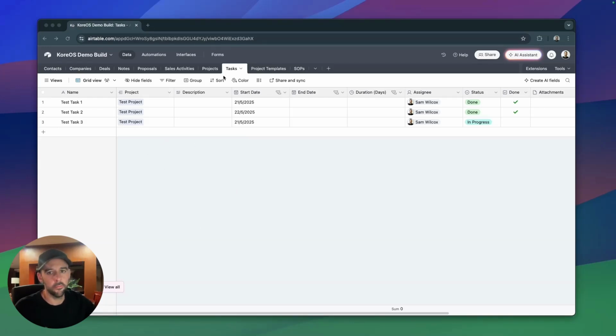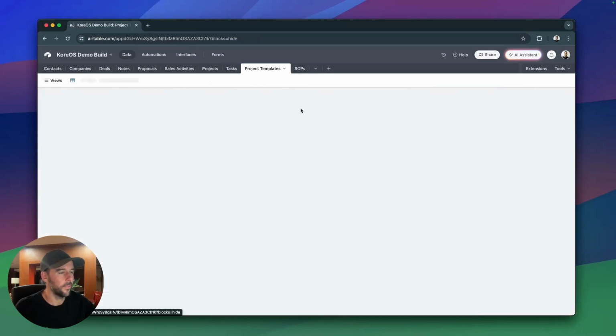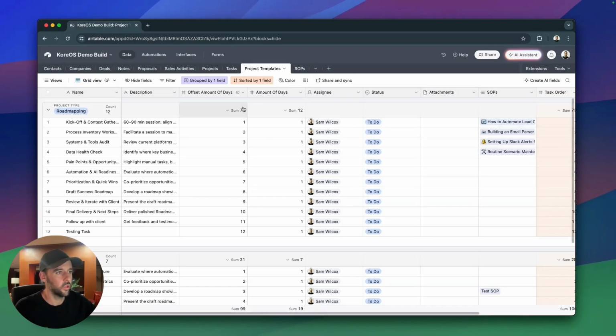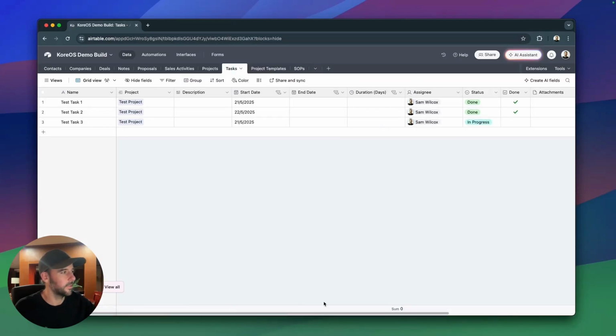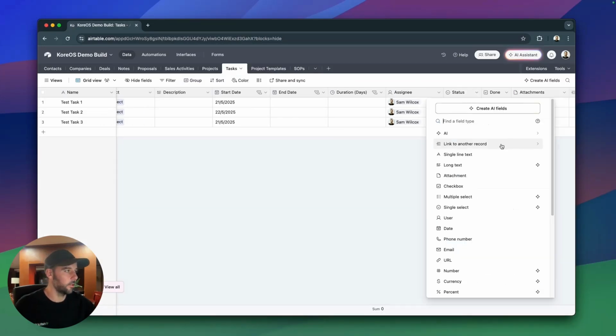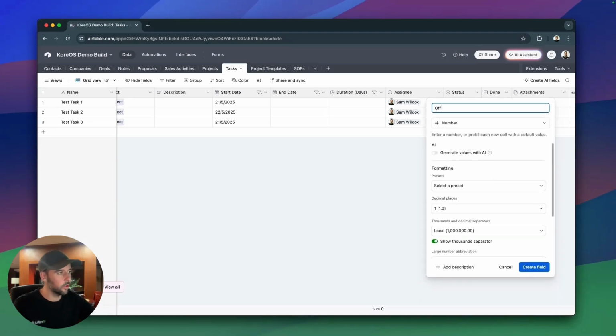So if we come back to our tasks, let me just check my notes here and make sure that we've got everything that we need. We need to create a couple of extra fields. So we need to store the offset days that we created in our project templates. So our offset amount of days here. We also need to store that inside the task, just so that we can use it in a calculation. So I'm just going to create a number field. I'm just going to call this offset days.